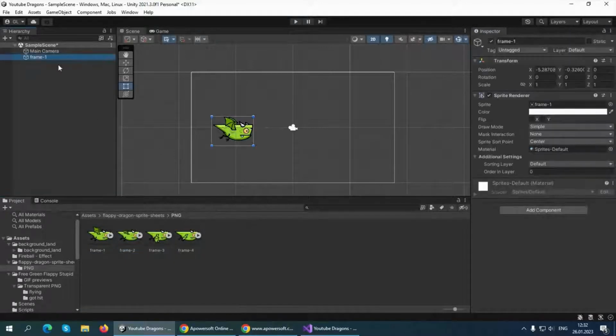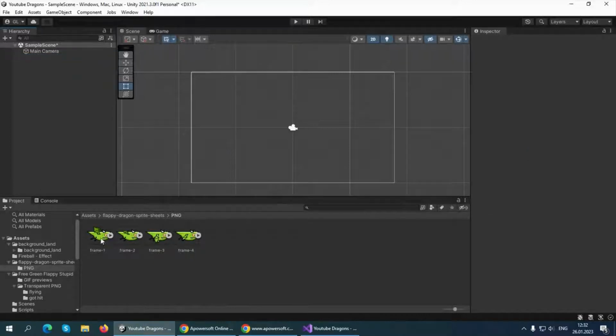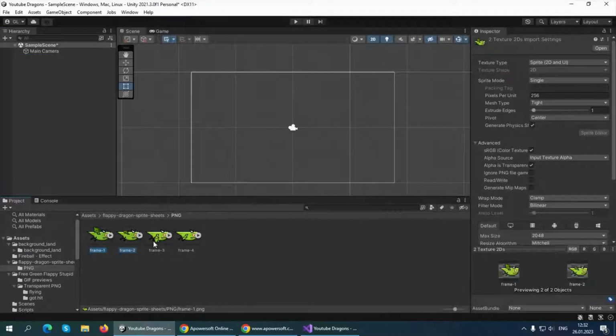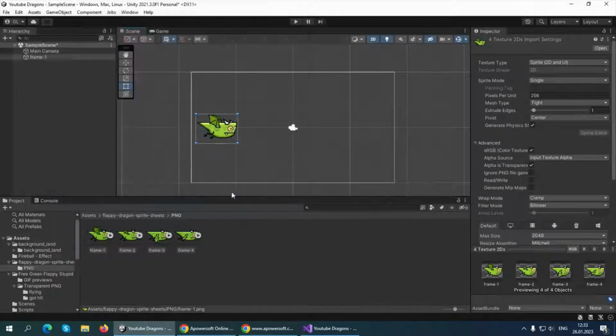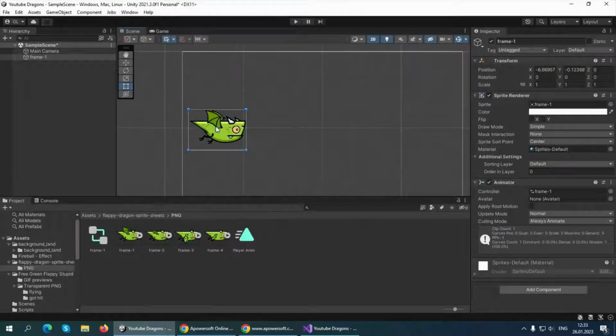And now let's first delete this. And instead, we can select all 4 of them and just drag them into our scene. And this window will pop up because it wants to know where to save the animation. I want to change the folder, but I will change the name to be player anim. And if we hit save, as you see, our animation is created and our player now has this animator controller.